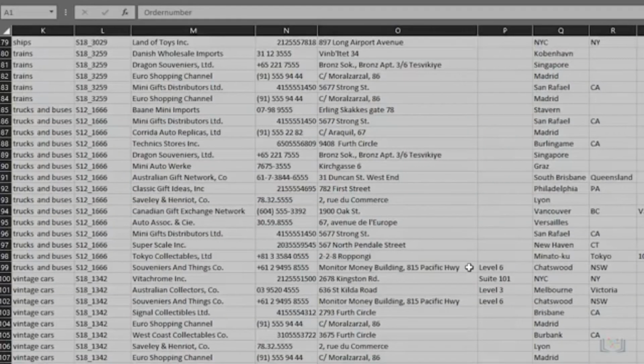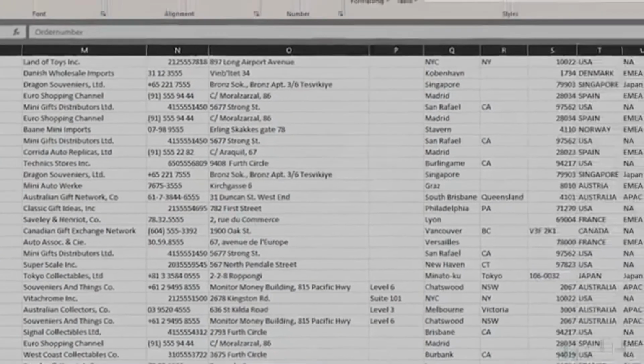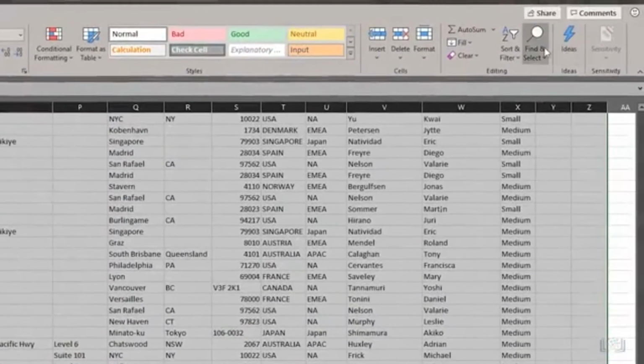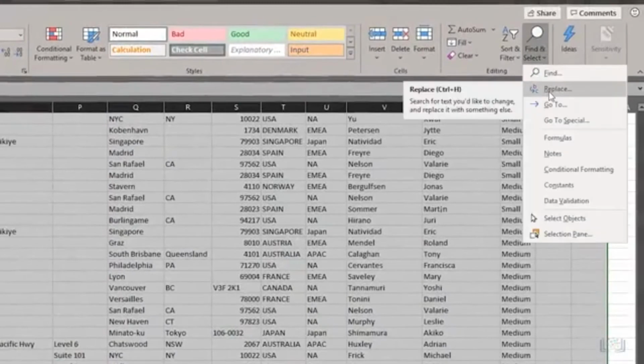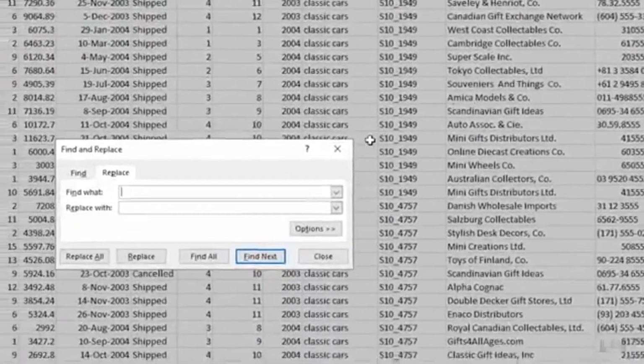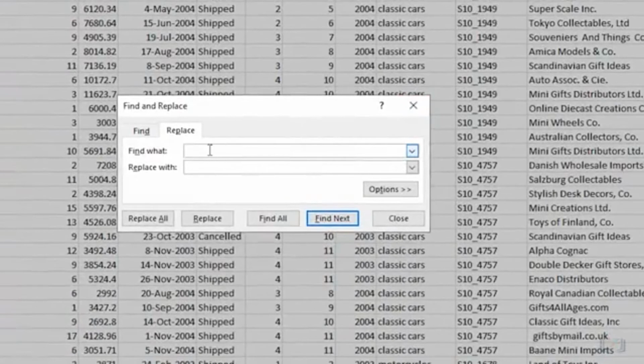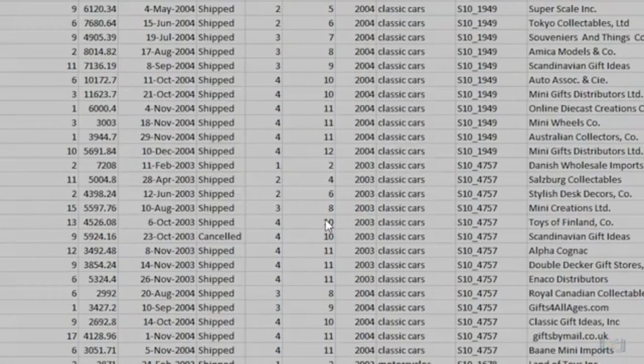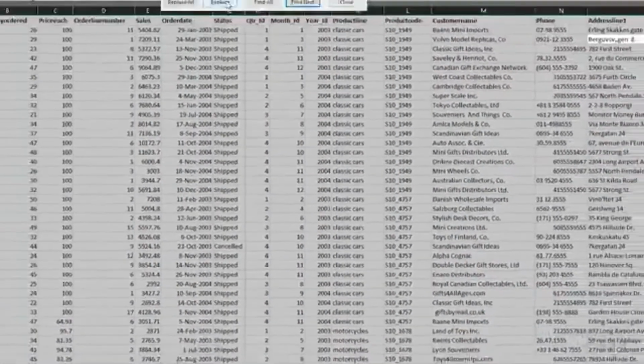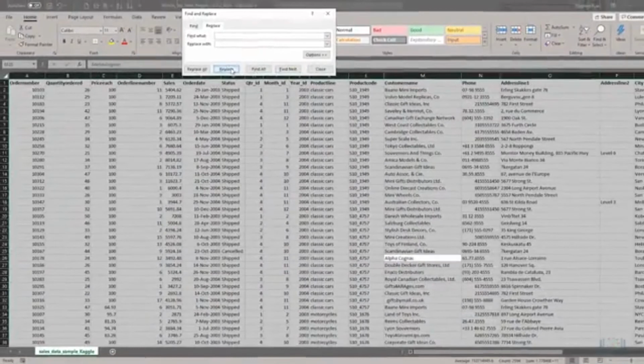So you first select all the data, then on the Home tab, you click Find and select, then Replace. To get rid of double spaces, you enter a double space in the Find What box and a single space in the Replace With box. Then you click Find Next and choose Replace for each item you want to change.